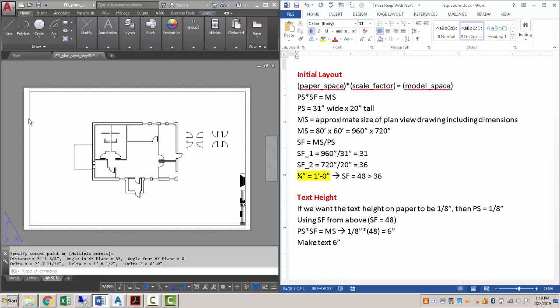Our paper space was 31 inches by 20 inches tall. The model itself is about 80 feet wide by 60 feet tall. And if we go through the calculations to compute the two scale factors for the different directions, you get 31 and 36. And again, we need to exceed the maximum here. So we need an architectural scale factor that's going to be greater than 36 so that both dimensions fit properly. And the most common one that is slightly bigger than that would be 1/4 inch equals a foot, which has a scale factor of 48.